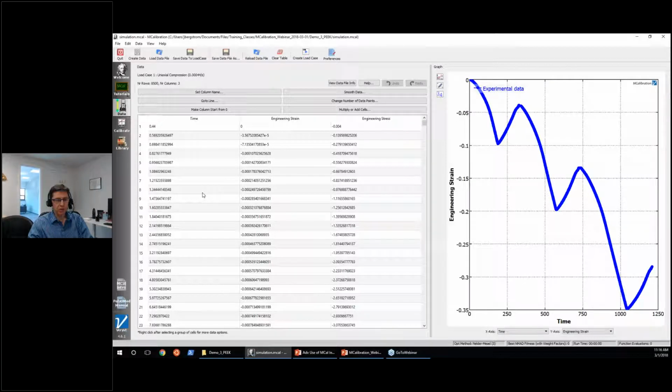But there are a few things that I see here that are concerning to me, and this is the purpose of this demonstration. Here's the time column, and the time column is increasing, and the start time here is not 0. It starts with a time of 0.44.